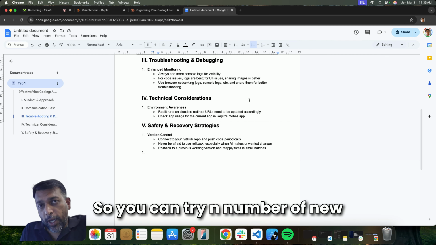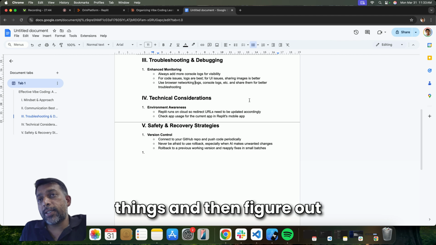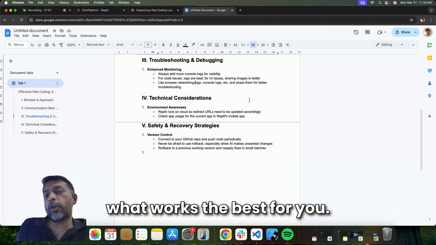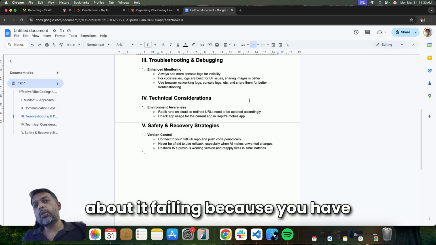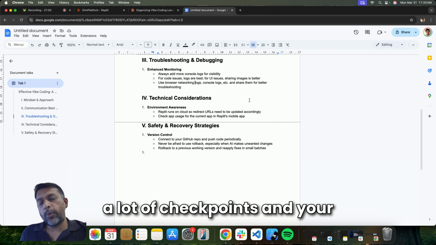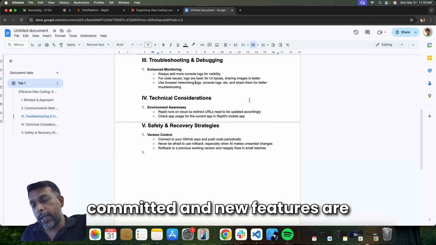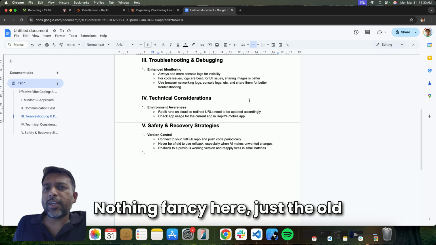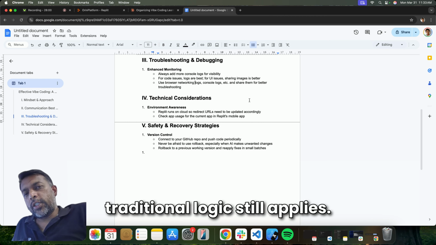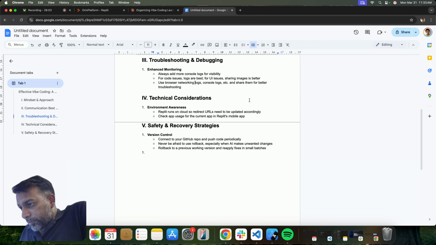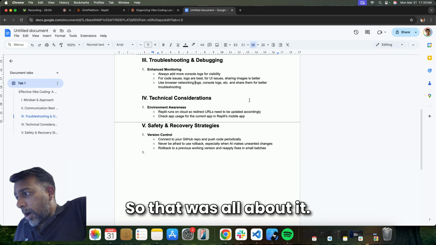So you can try n number of new things and then figure out what works best for you, and you don't have to worry about it failing because you have a lot of checkpoints, and your code is in GitHub repos properly committed, and different new features are done in different branches. Nothing fancy here, just the old traditional logic still applies, right? So that was all about it.